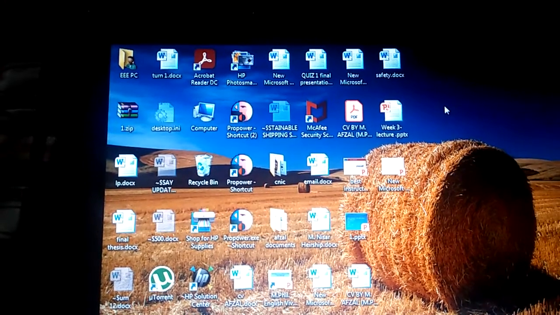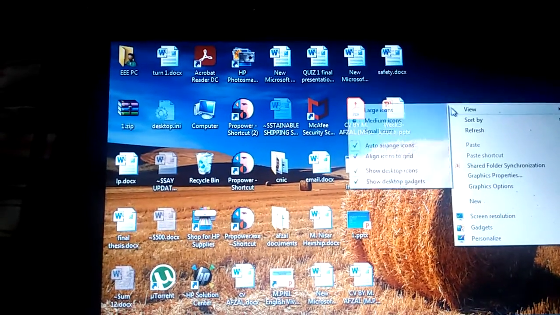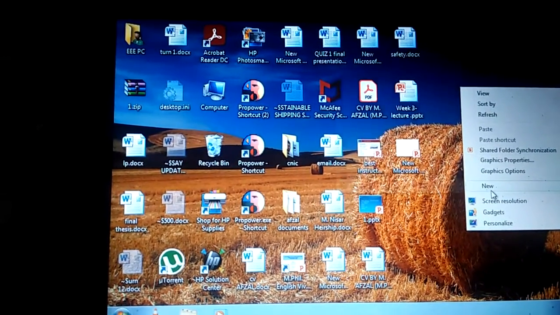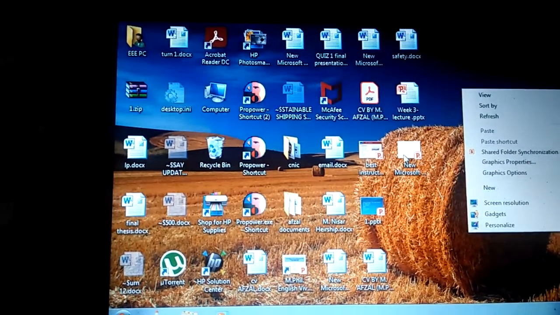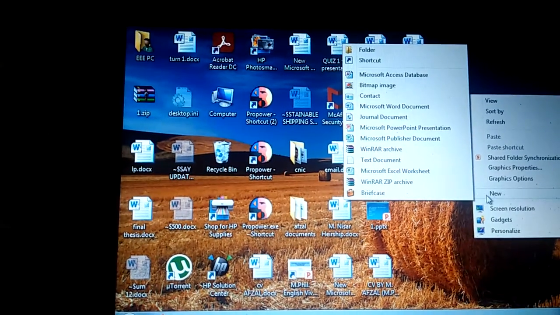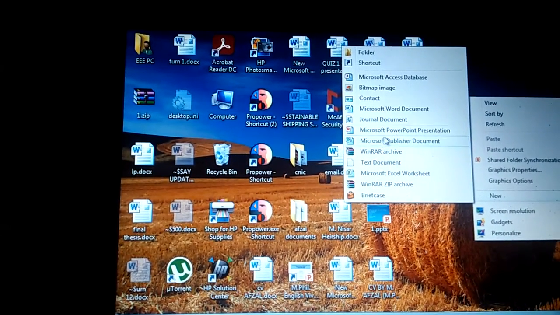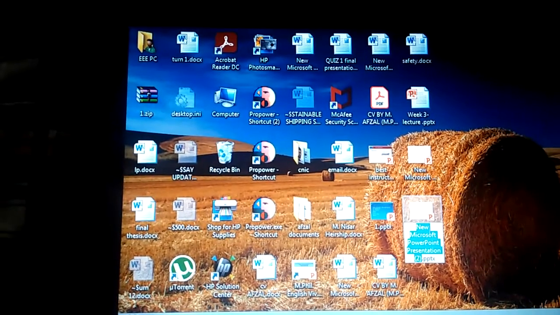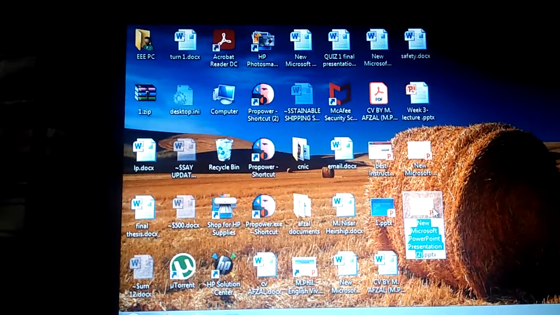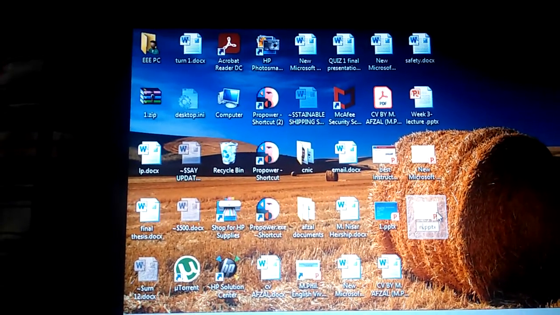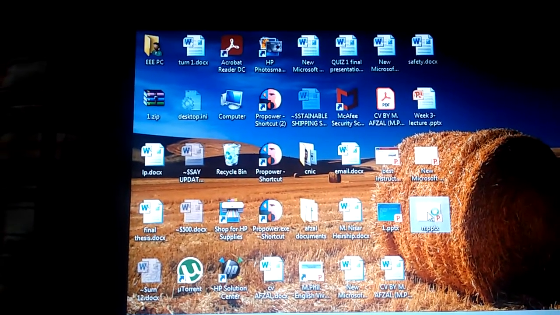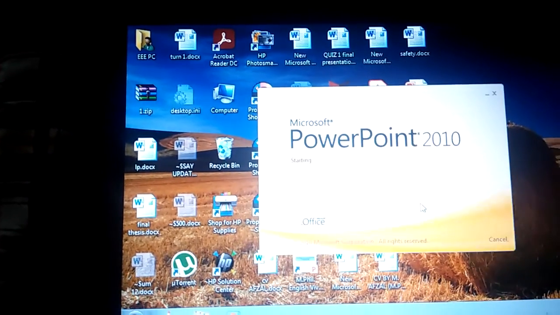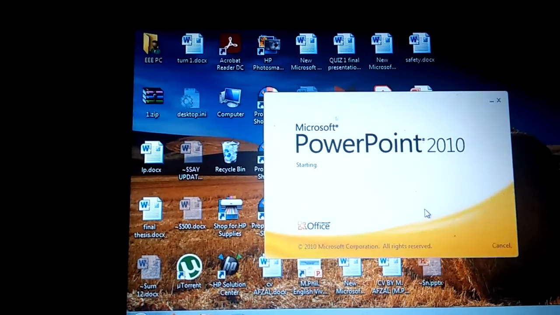Let's start. At first, you will right click your mouse and then you will see that there are some options. You will find the option of new, and from new you will get the option of PowerPoint presentation here. Okay, you will click this and here is the file. You can name it. For example, I name it N and then I double click this file and it opens. Now it's opening.